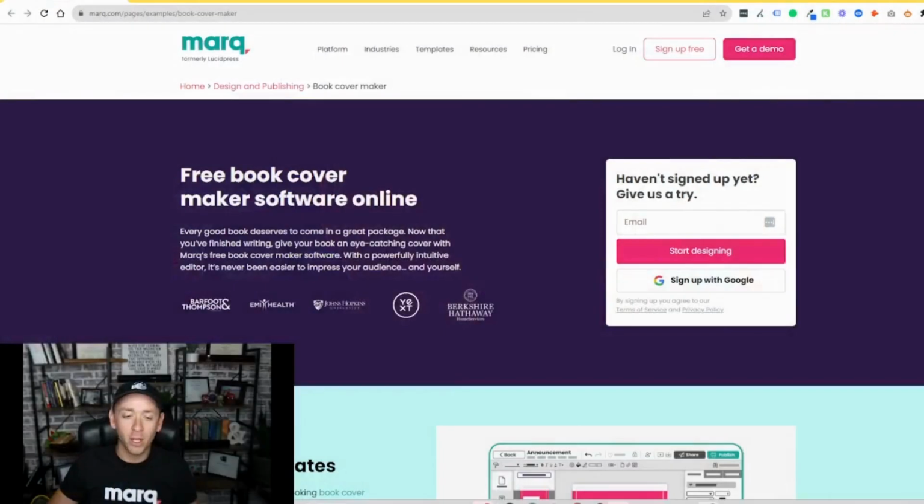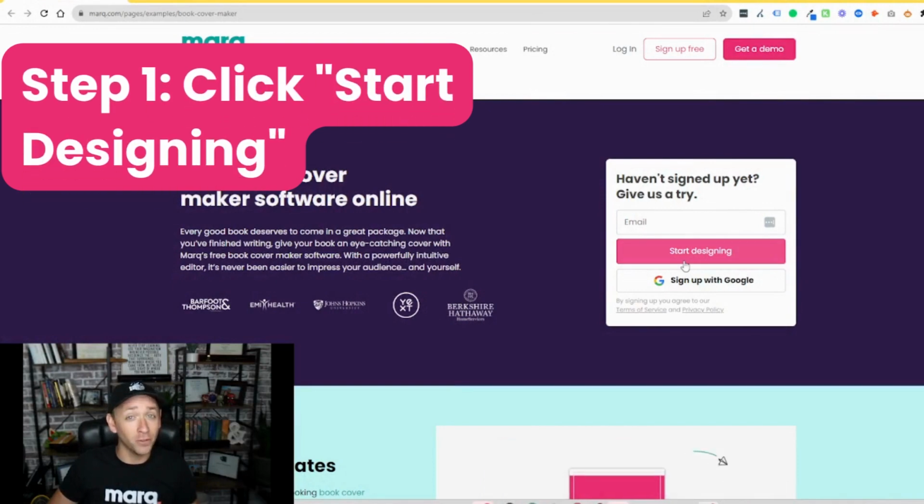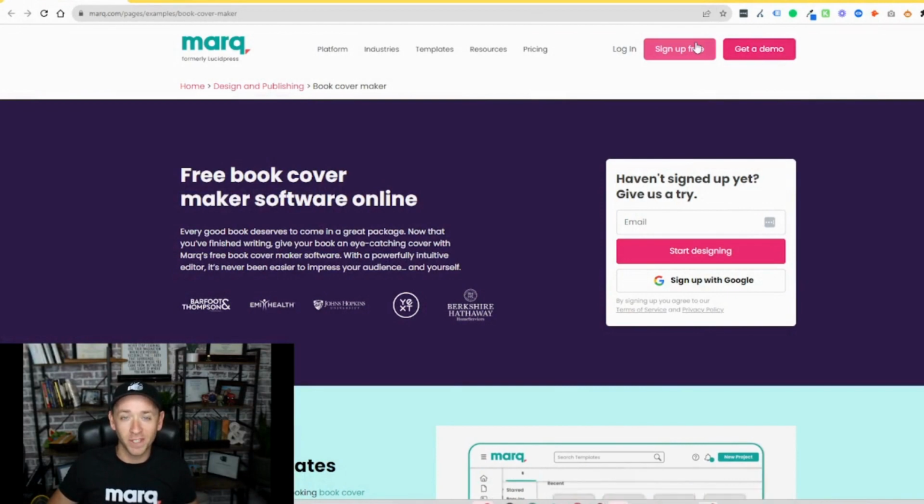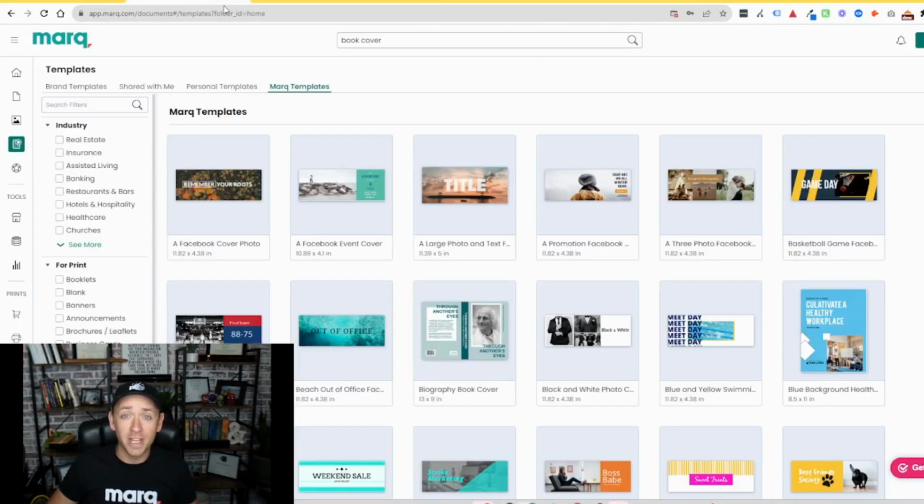Step 1, go ahead and select Start Designing on the free book cover page or the Sign Up Free button anywhere else on the site. If you haven't already, this is going to prompt you to create a new free account with Marq. After finishing up with those steps, you're going to land on your new logged in home page.